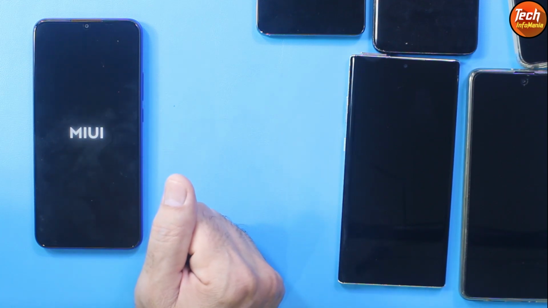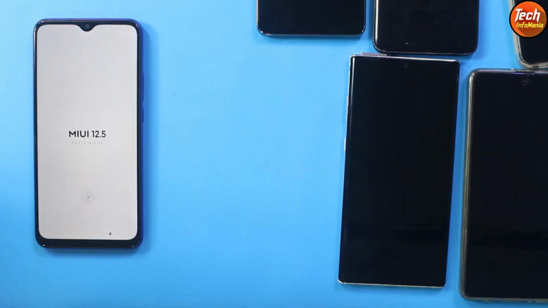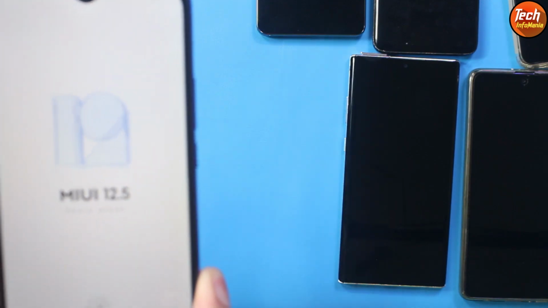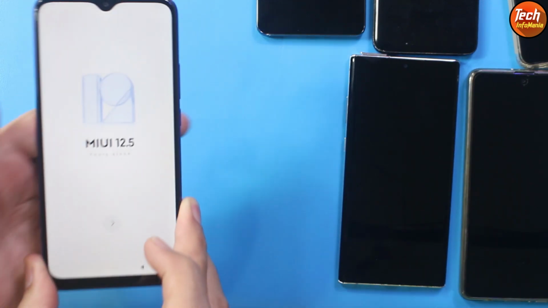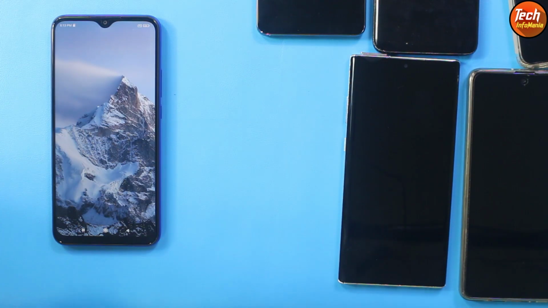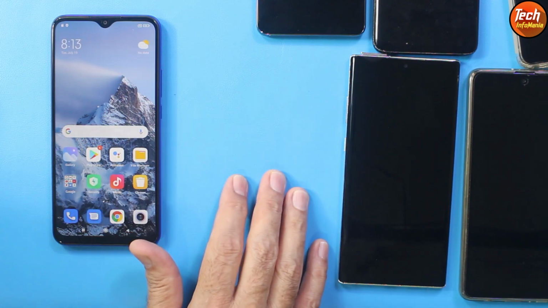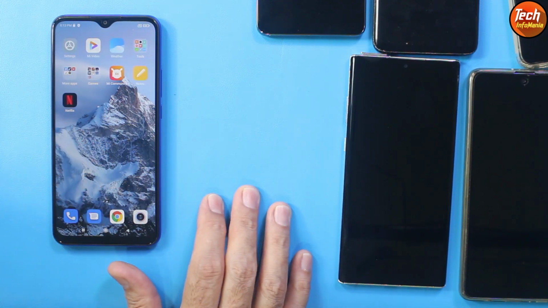Now you can see that finally the mobile phone started booting into Miui 12. So I got Miui 12.5. I will complete the setup screen. So the ROM got booted, and the mobile phone is unbricked now.